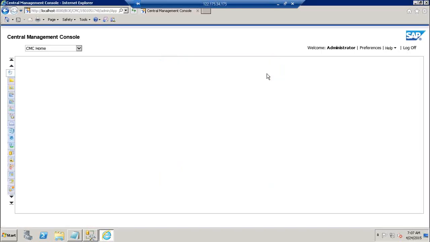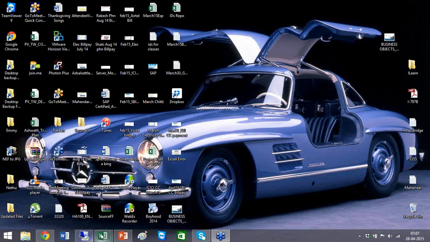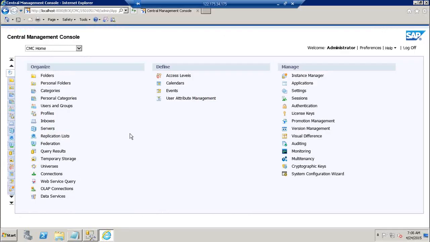Once you click on login, you will see the CMC homepage, the Central Management Console homepage. This is a common tool for both Business Objects Enterprise and Data Services, the common admin tool for both. So you will have activities related to both Business Objects Enterprise and Data Services here, and the common user activities also.